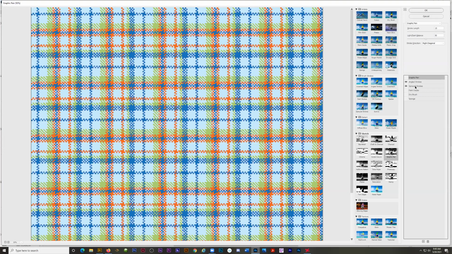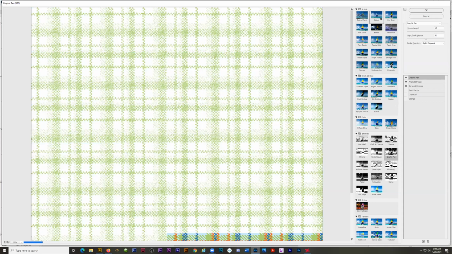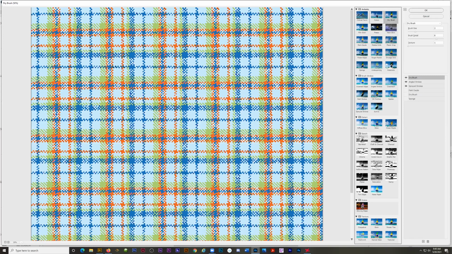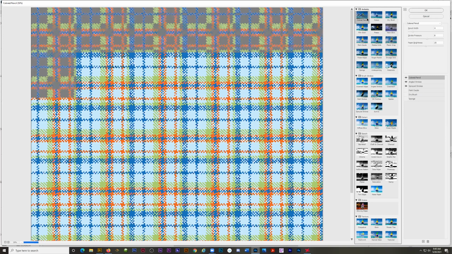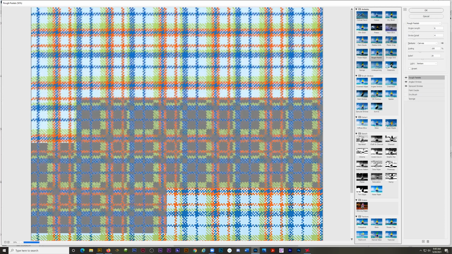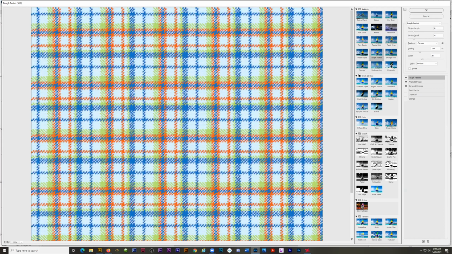Okay, so I like angled strokes, sprayed strokes, and then man, what is the last one? Let me find out what it is. Was it dry brush? It's not dry brush. If you like it, go for it. Colored pencil? No, not colored pencil. Oh, rough pastels, I think. Yeah, sometimes I use rough pastels.